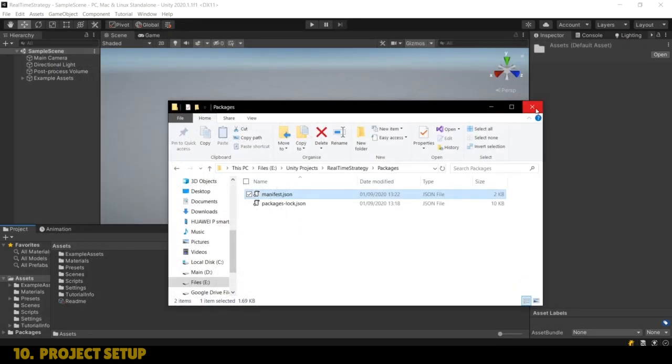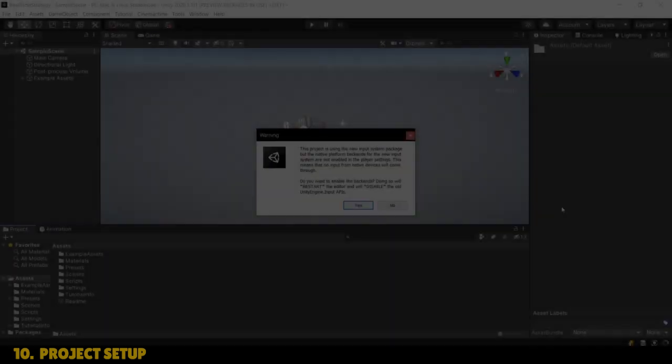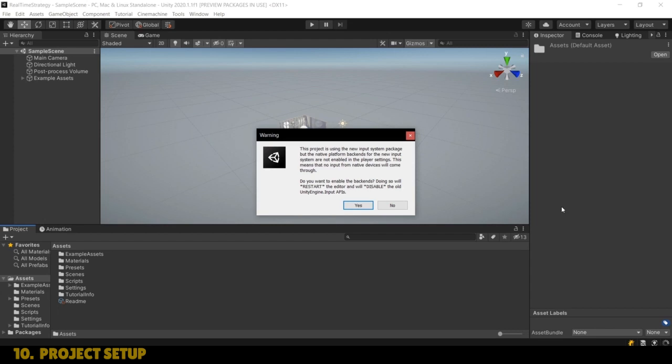Now if I close this and go back into Unity, notice how it's saying resolving packages. So we'll have to give it a second. I'll be back when it's done. When it gets to the part about the input system, it'll ask you if you want to restart. We'll say yes, so we can use the new input system.